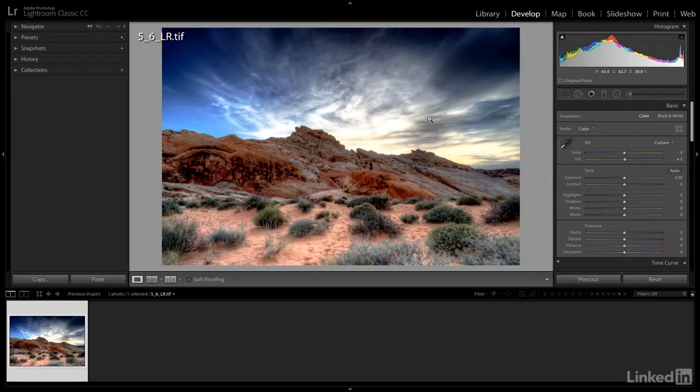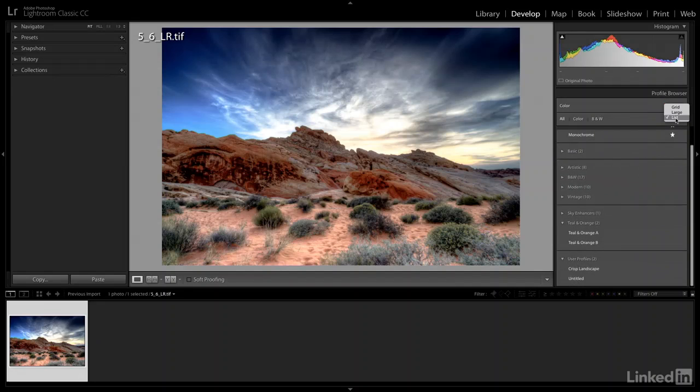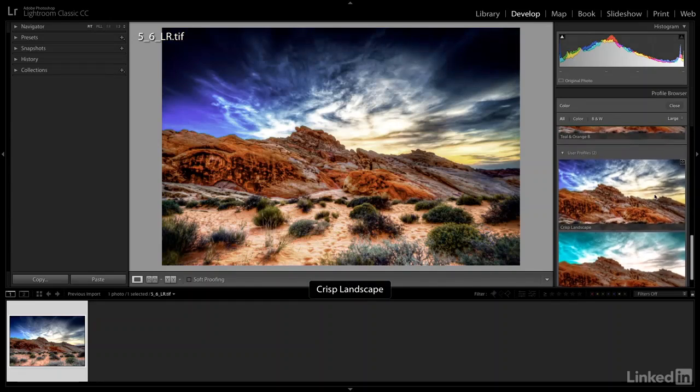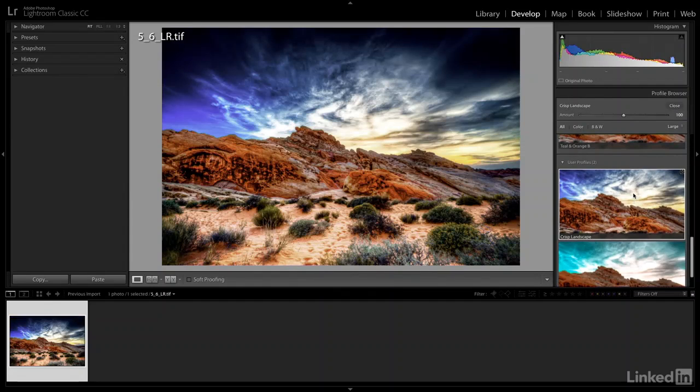Select the image, and then in the Develop module, just click on the Profile Browser button. Now you can scroll down here to your user profiles, and if you want, you can also view these here as a grid or a large icon. And I see there is my new landscape look. So with one click, it is applied to the image and updated, and you'll notice that you do have the ability to adjust its strength here with the amount slider, which is very cool.